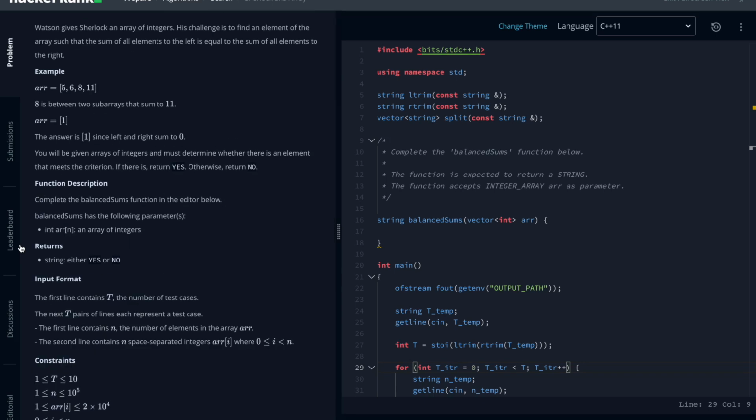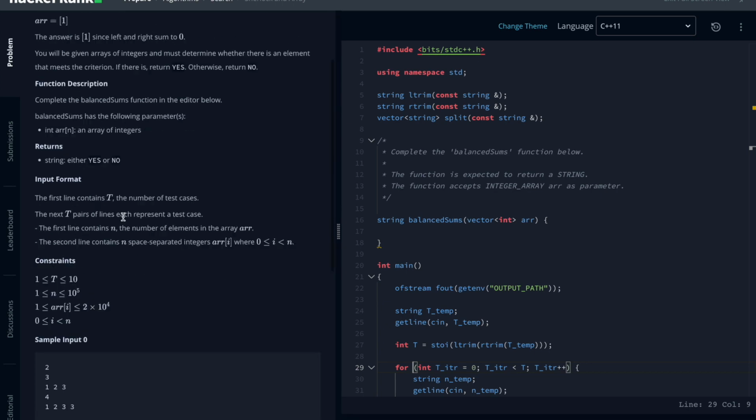Hello everyone, today we are going to go through Sherlock and Array, which is a problem under the search section of algorithm HackerRank. So without wasting time, let us have a look at the problem statement.